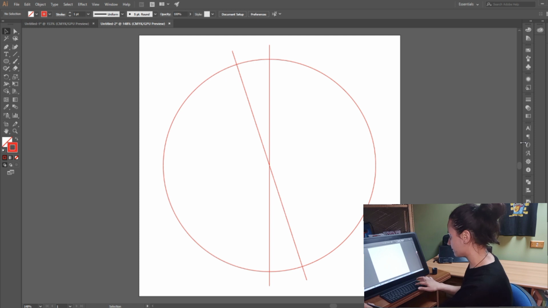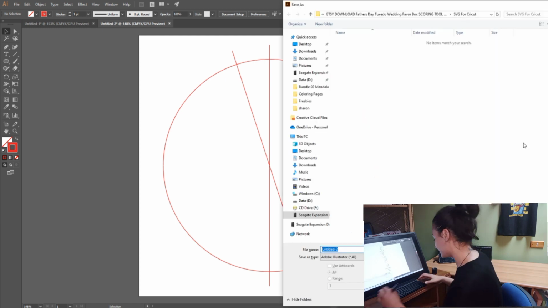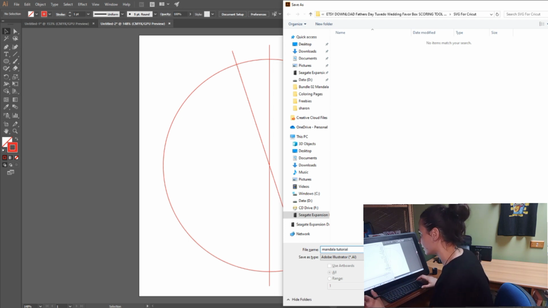So let's save, otherwise we might lose stuff as we go along. We do not want that.